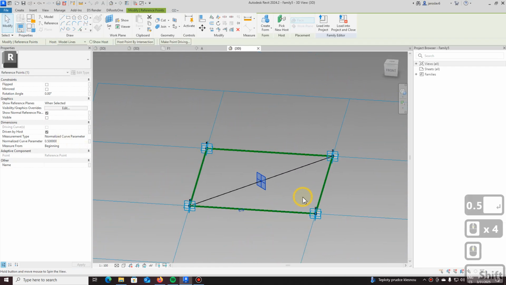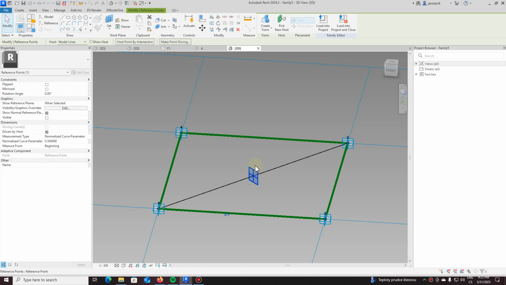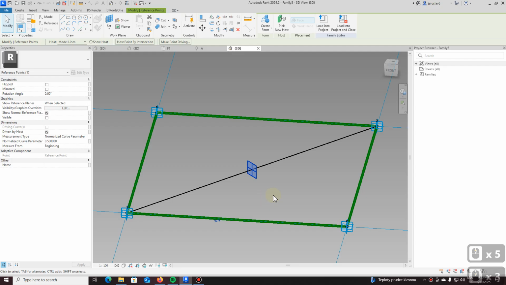The next thing we need to do is to define another point that will always be in the center, but with offset of, for example, 500 millimeters, but we can actually assign a parameter so we can change it anytime we want. What we need to do, we need to actually define the plane where we want to work on.